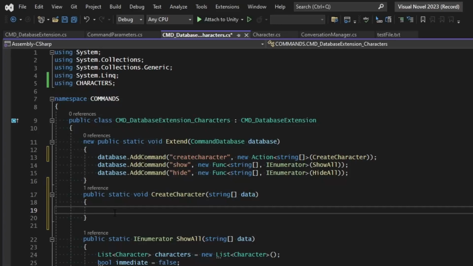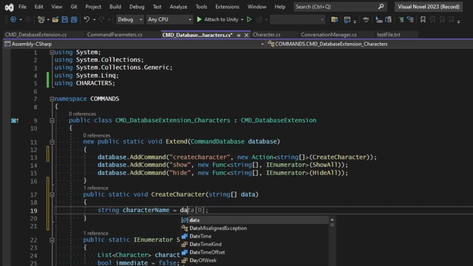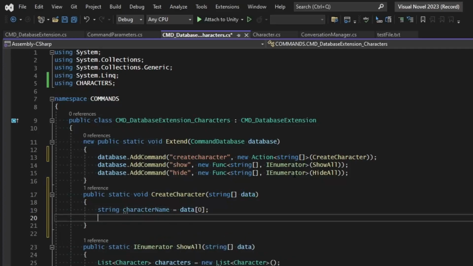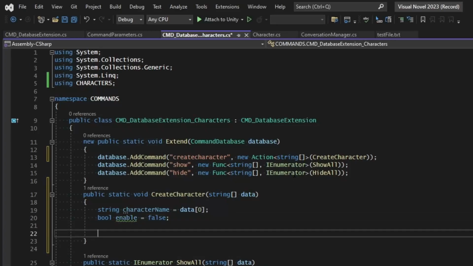Very simply, here's what we're going to do. All we're going to do is assume that the character name is the very first parameter being added in here. So string characterName equals data[0]. That should be the first one. And then the only other parameter I want is whether I want to enable this character on start or not. So enable false.